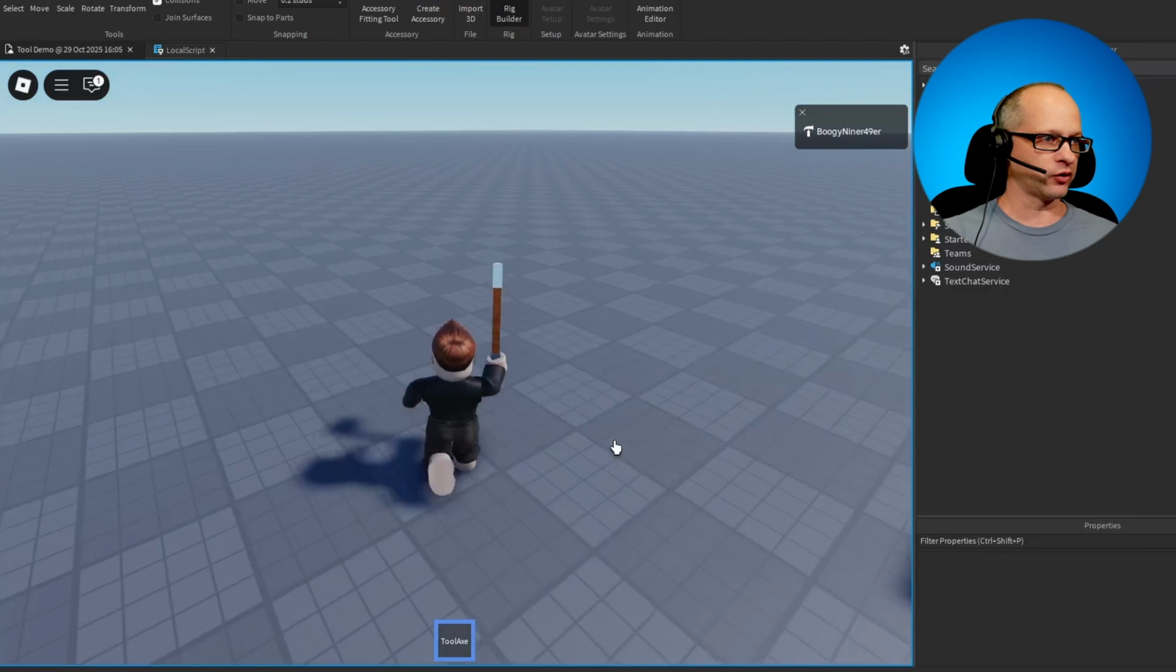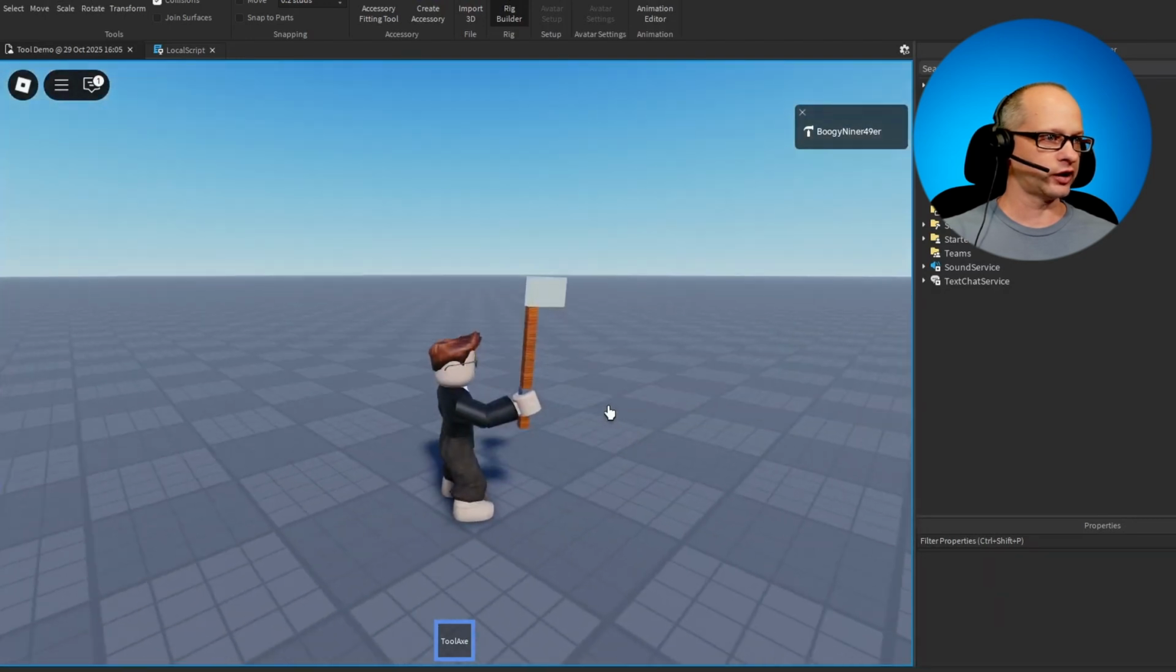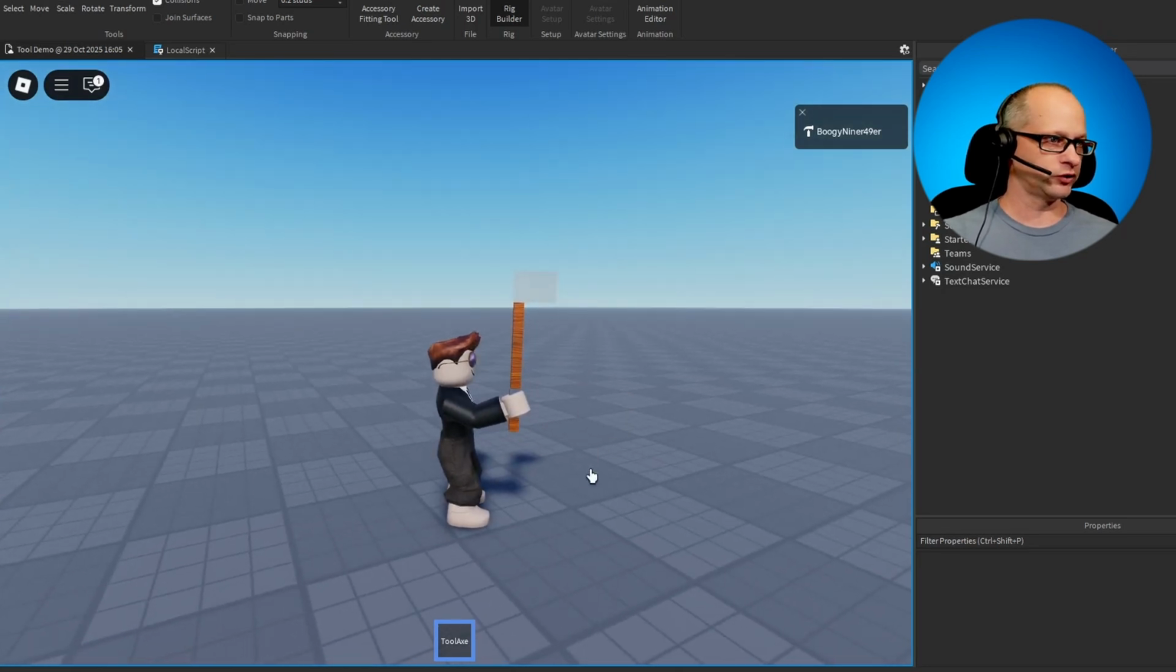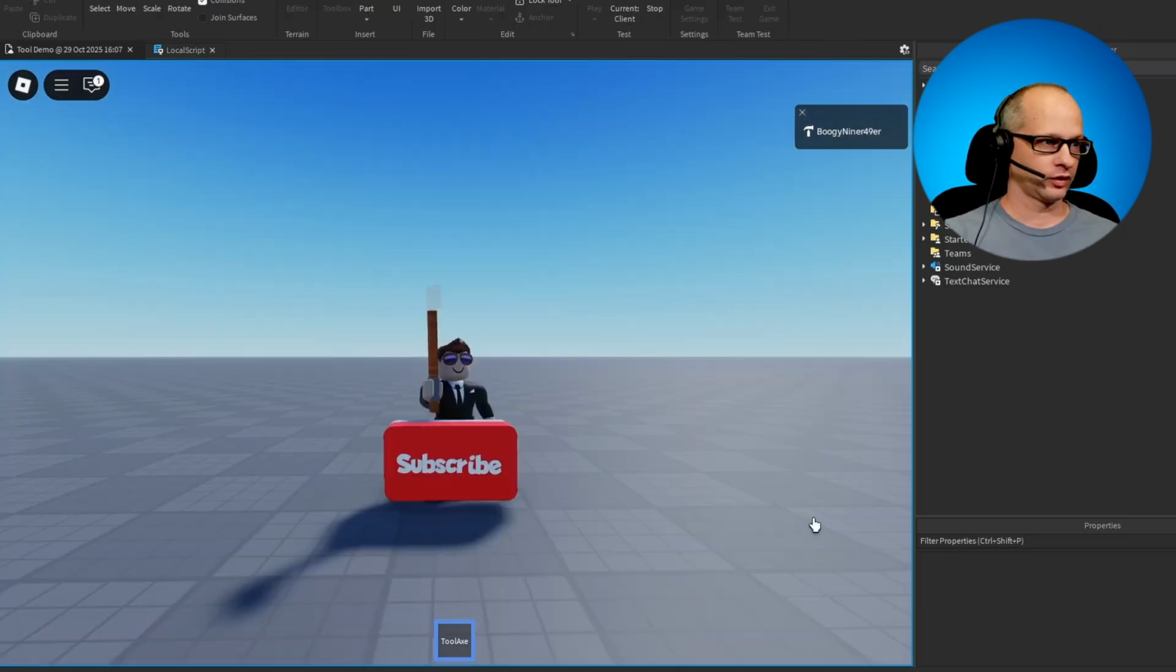This will kind of get you going on how to create tools and do some animations for those motions with those tools. Maybe you can play around with that and try out creating some animations, some different tools. Yeah, have some fun with that.